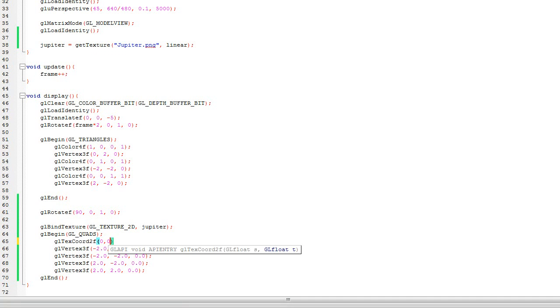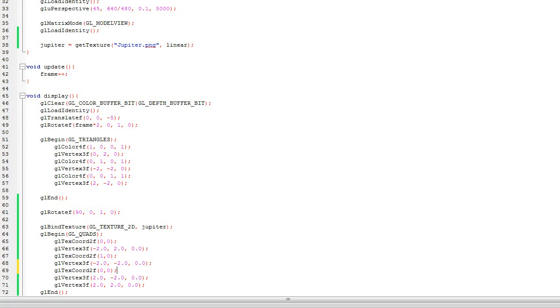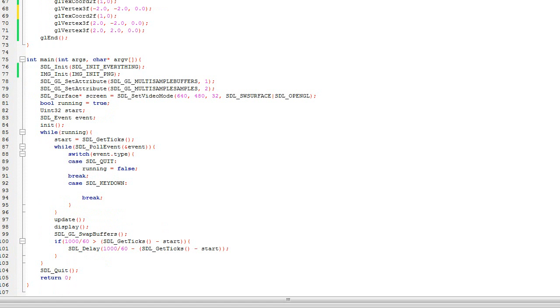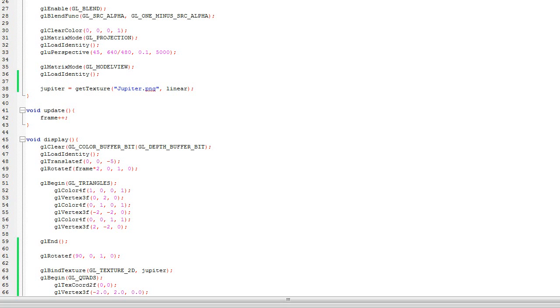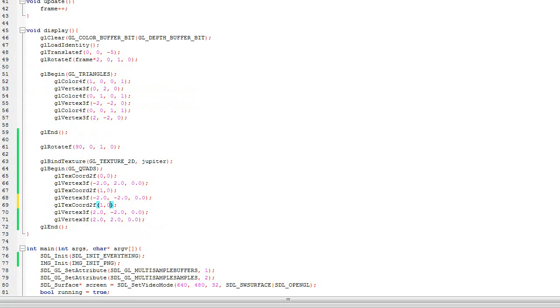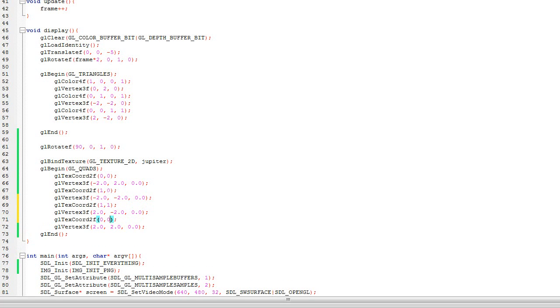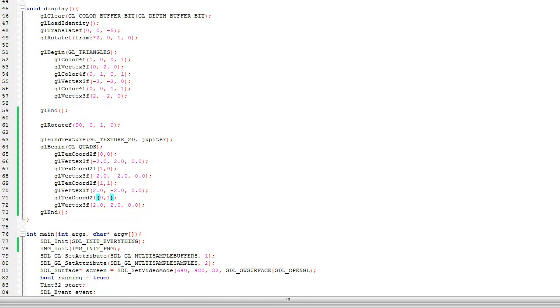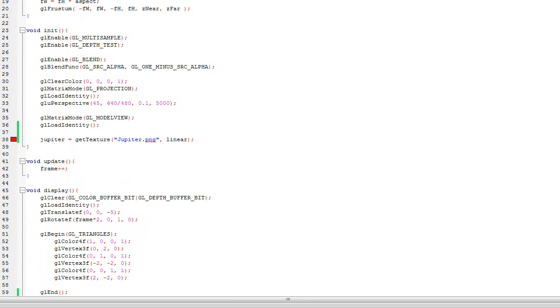So the first one's going to be 0, 0. The second one is going to be 1, 0. The third one is going to be 1, 1. And the fourth one is going to be 0, 1. And yeah. Congratulations, you have now loaded a texture. Now let's compile this and see if it works.